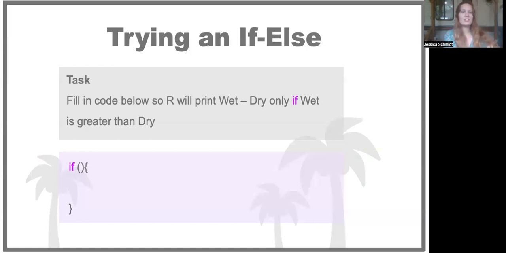And hopefully you've given it a chance. And basically we should get something like this. If wet is greater than dry, wet minus dry. And this is our code block here. So we want R to calculate wet minus dry if this condition is met. It's a lot shorter than I would expect it to be, which is really nice.